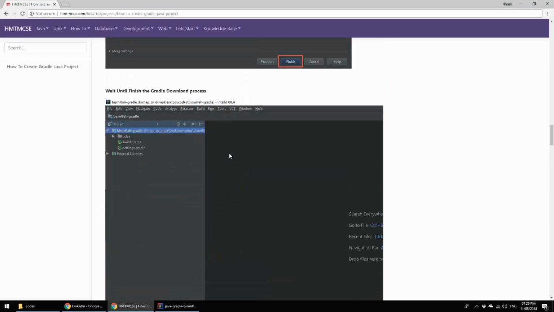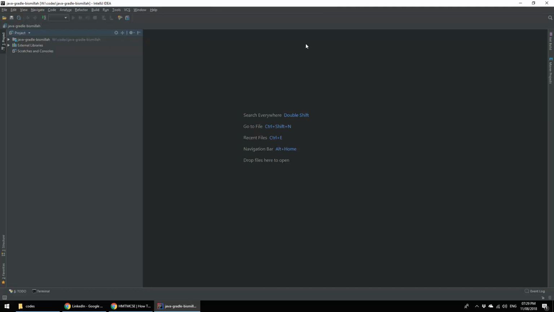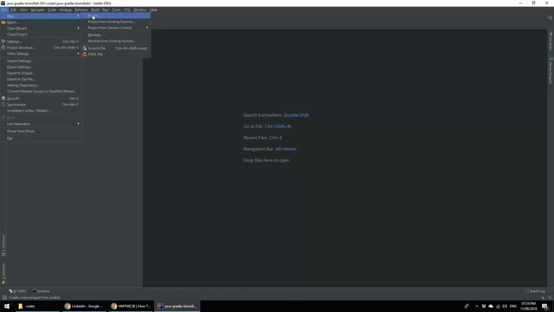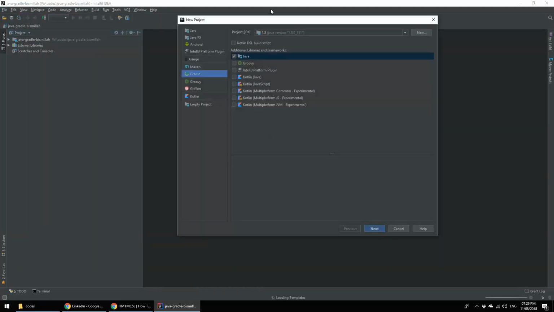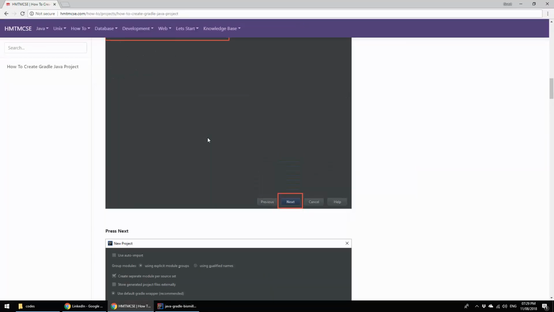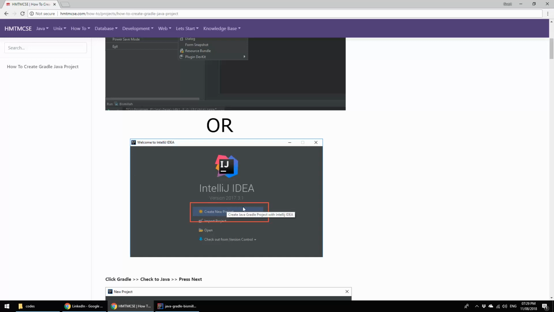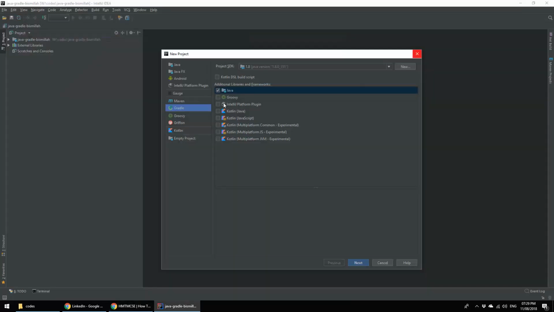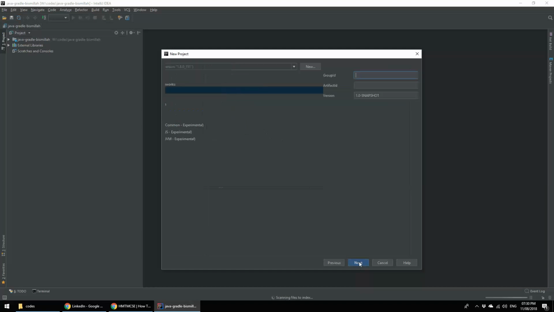Now let's begin. In this case, I am using the IntelliJ IDE community edition. First of all, I am clicking on File, then New, then Project. This is the new project panel. It could be similar to this one if you have not created any project yet after installation. Here you are seeing a menu of options. I am selecting Gradle, and then from the right panel I am selecting Java library and framework. Now clicking on Next.